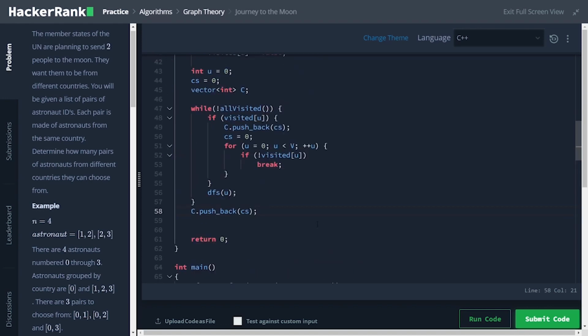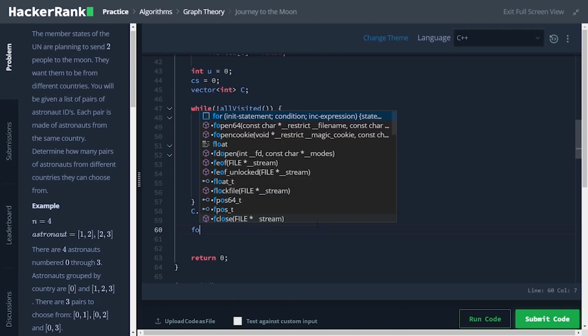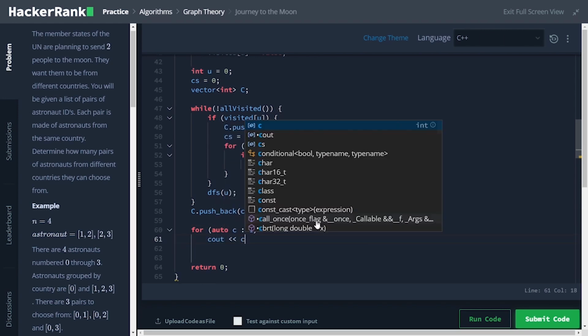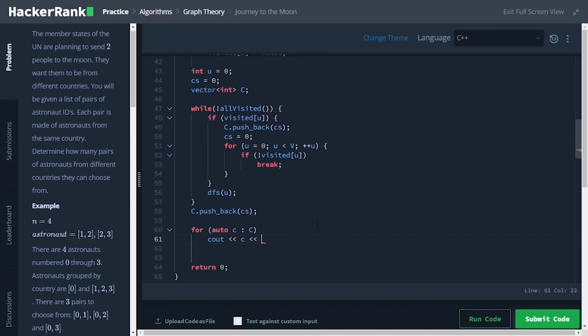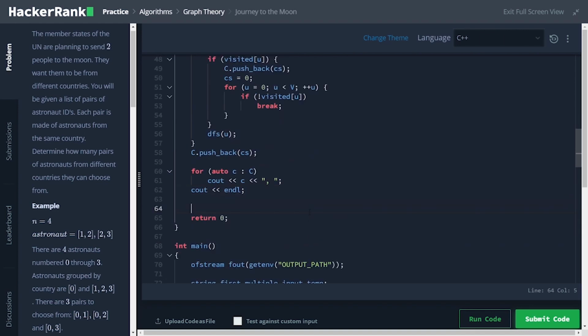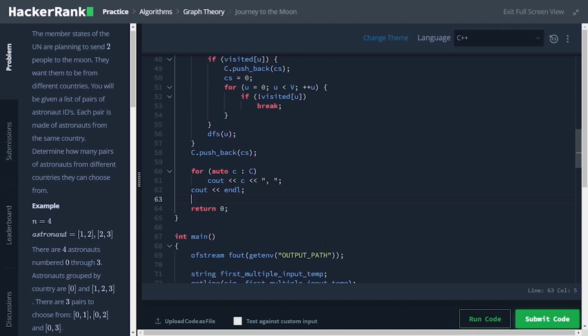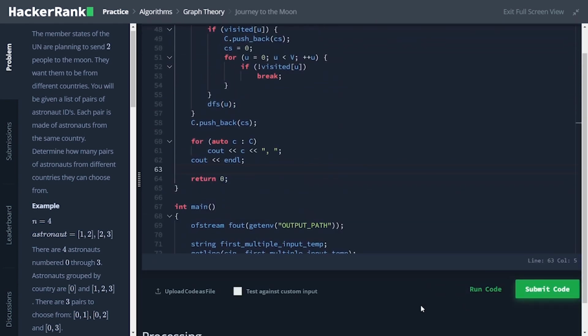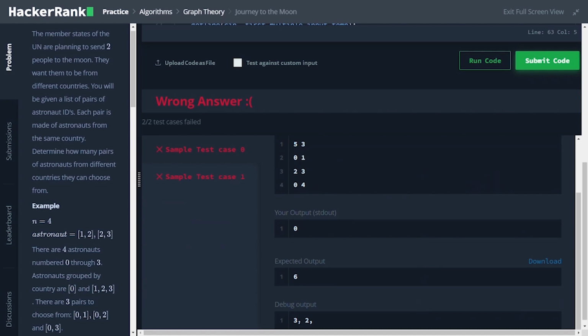Okay, so once we're done with all this, what we're gonna do is for auto C of C, let's just cout the C with a comma, and then let's cout inlet. So this will let us know what's in that C and whether we've done things correctly. Let's run the code to see if we've done anything wrong. Hopefully we don't get any errors. Debug code 3.2. Hey, we did it.